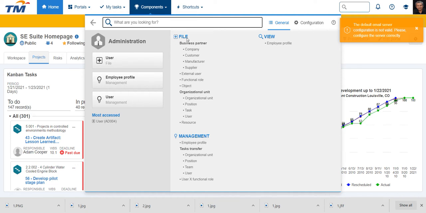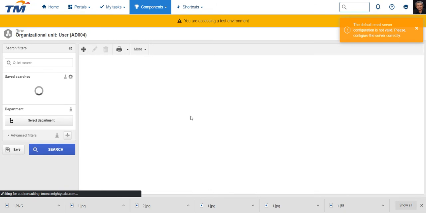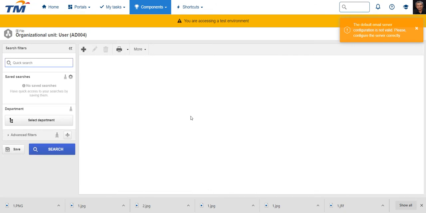You go down to File. You can see there is an item here that allows you to create new users. And this will take you to the screen where you can manage your users who can access the website.